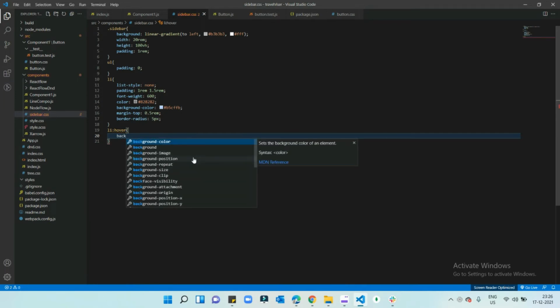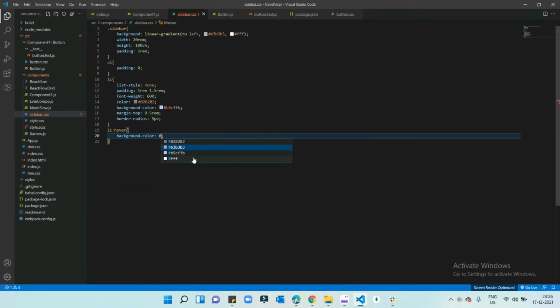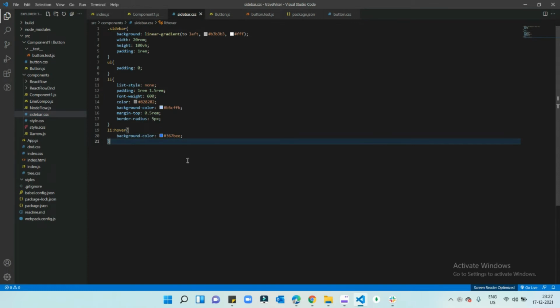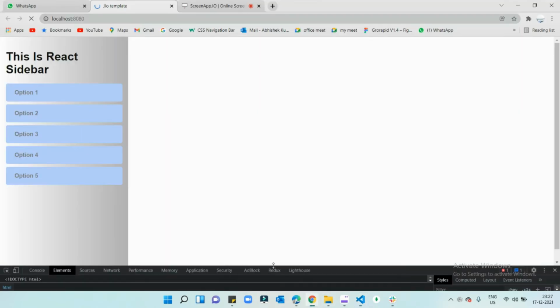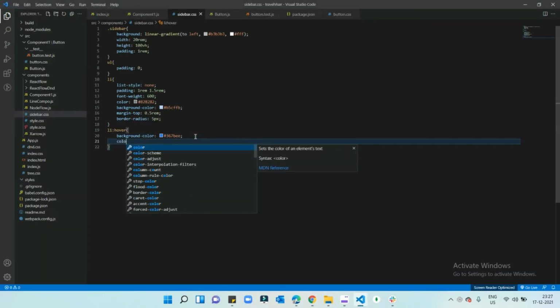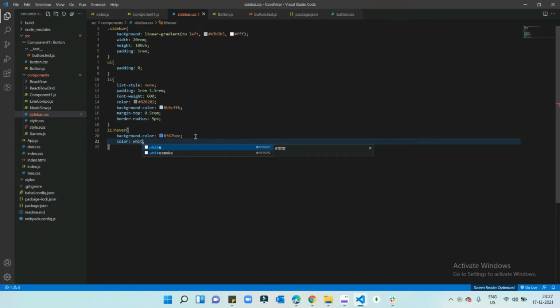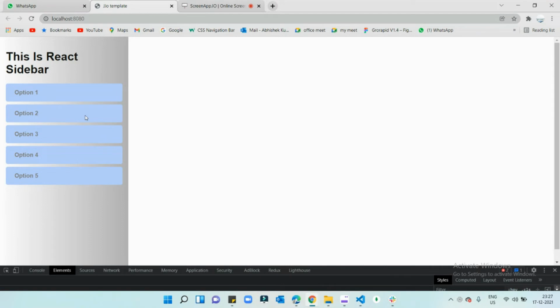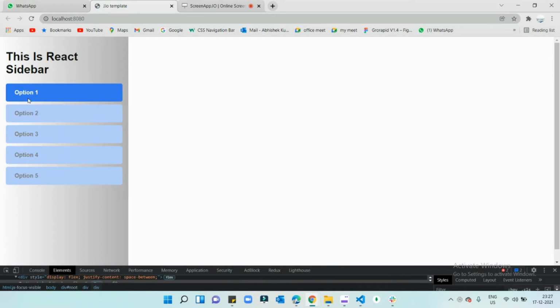So background color would be 367dpe. This is a kind of action color that I'm using, and whenever I hover over it, you can see it's looking like this. And also we're going to change the color of the text to white. It should be pure white, and now it's going to look much better. So you can see if I'm hovering over that, this is how it looks.